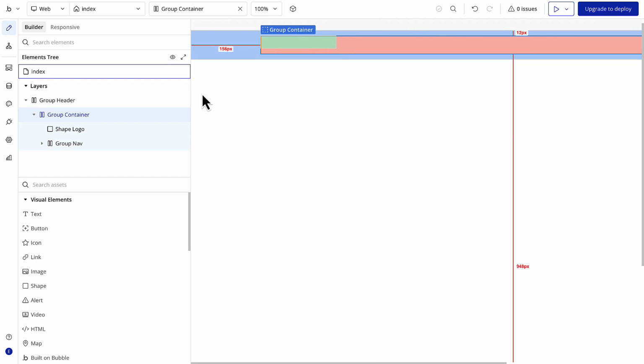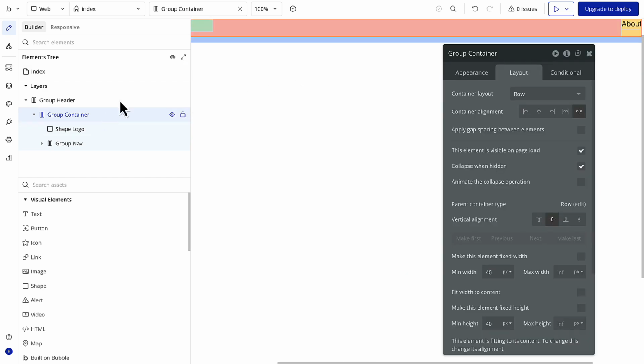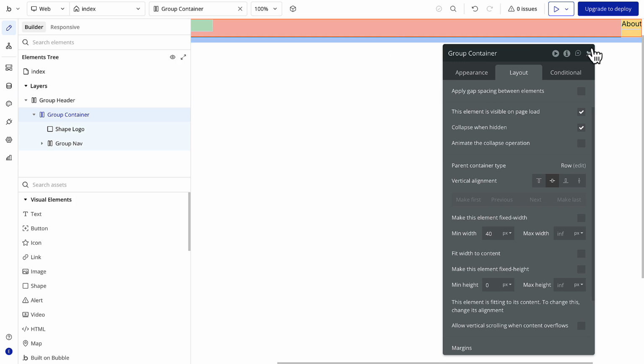Good. Now let's make Group Container fit its height to content. In the Layout tab, remove the fixed height. Do the same for Group Nav.